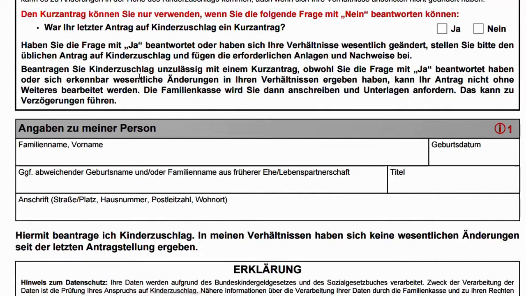If you apply for child allowance inadmissibly with a short application, even though you answered yes to the question on whether there have been recognizably significant changes in your circumstances, your application cannot be processed. In this case, the Familien Casa will then write to you and ask you for the further necessary documents for the application. And this can lead to delays.